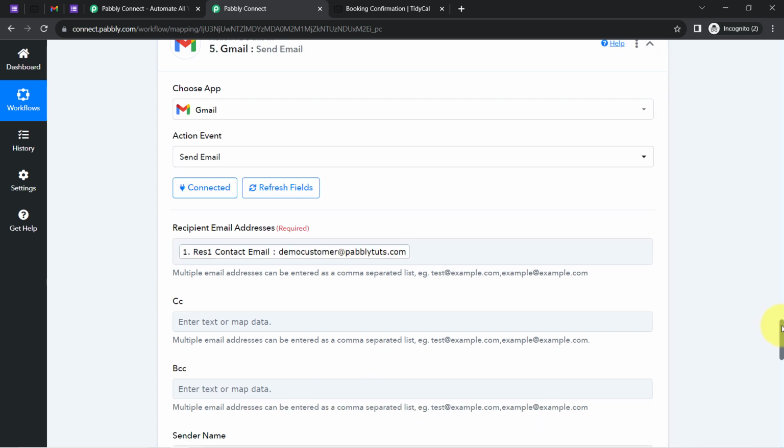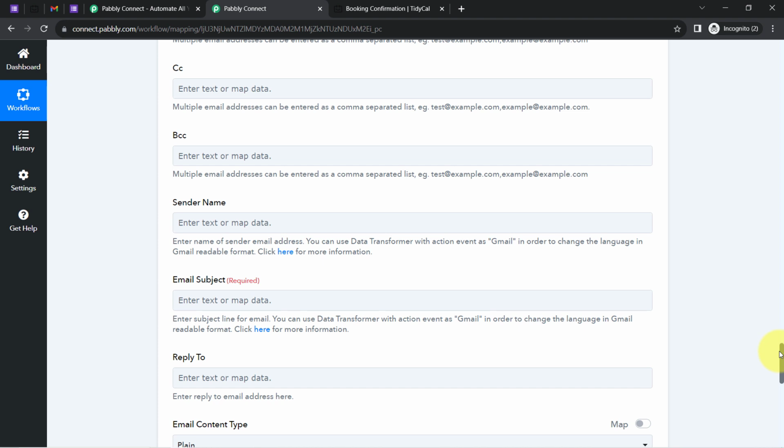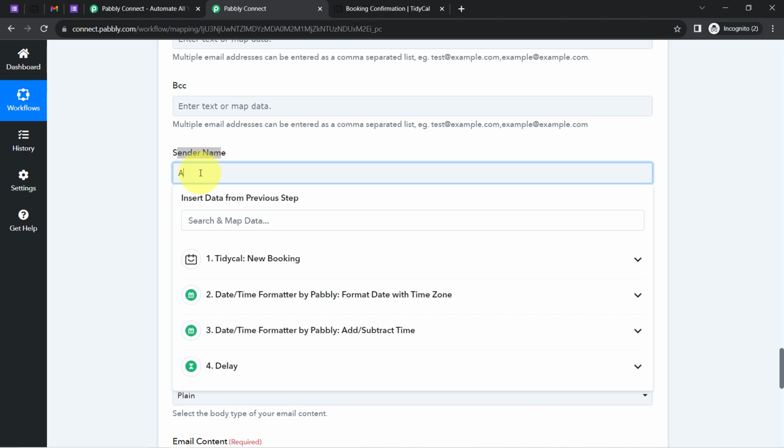Now it is asking for a lot of things, so I'm going to leave all the less important fields blank. I'm going to provide the data only into the required fields. Let's say it is asking for the sender name. How about I add something like ABC Salon and team.